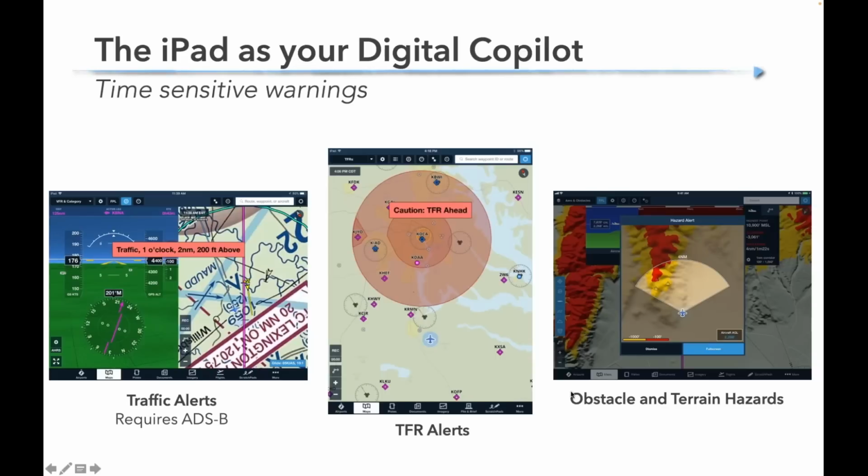Next set here are time-sensitive warnings, more urgent information. So if you are using an ADS-B weather receiver that also supplies ADS-B traffic, nearby airplanes, helicopters, etc., it will give you that traffic alert when you are within a certain distance and altitude of nearby airplanes. It'll give you that visual alert, and you'll also hear that same reading over your headset if you are connected.